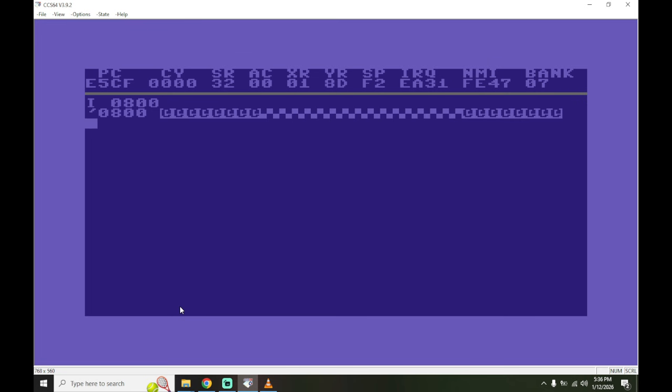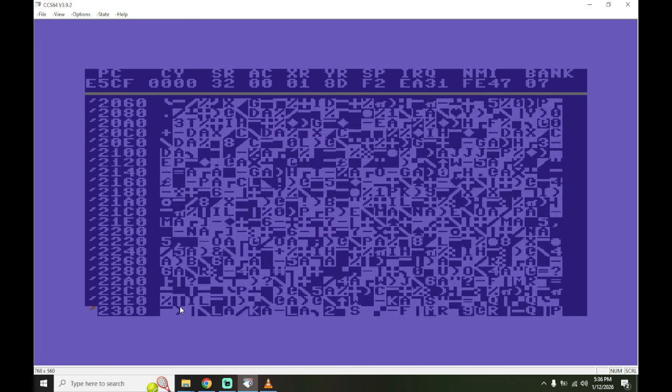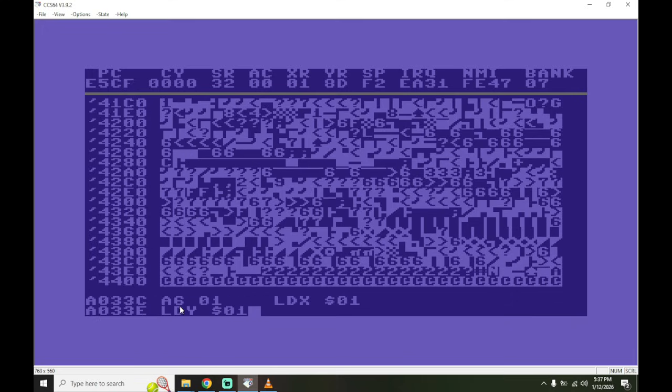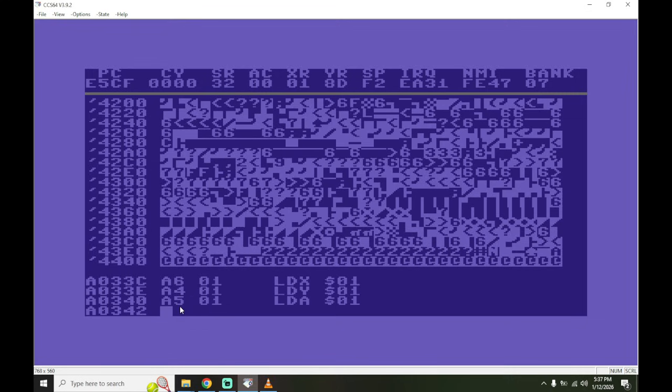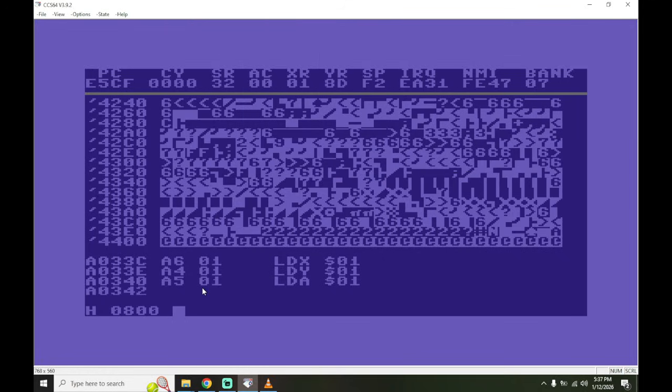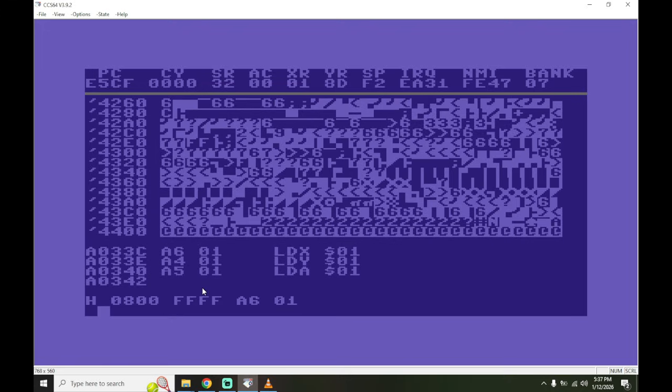Now, I already have Paws loaded into memory. This is going to be kind of a quick video before we get into the main attraction. I'm going to assemble some opcodes here. And what I'm doing is I'm setting up different ways the game could be reading location 1. And these are the opcodes right here. And then we're going to do a hunt from 0800 to FFFF to see if there's a load X with 1. There is not.